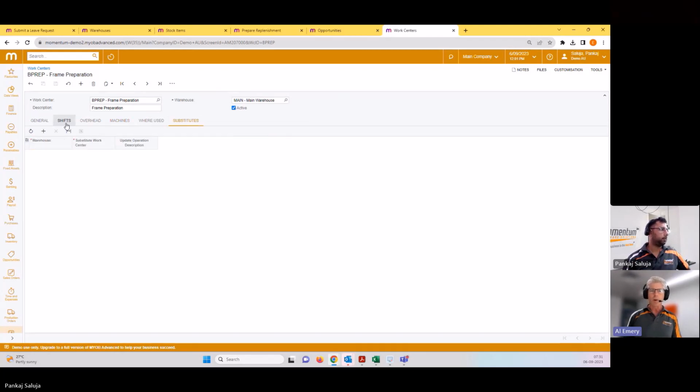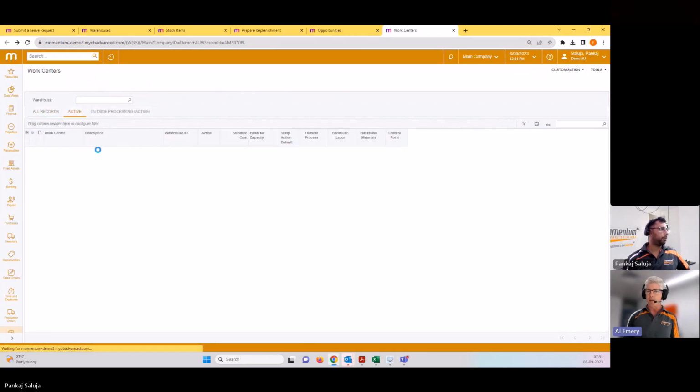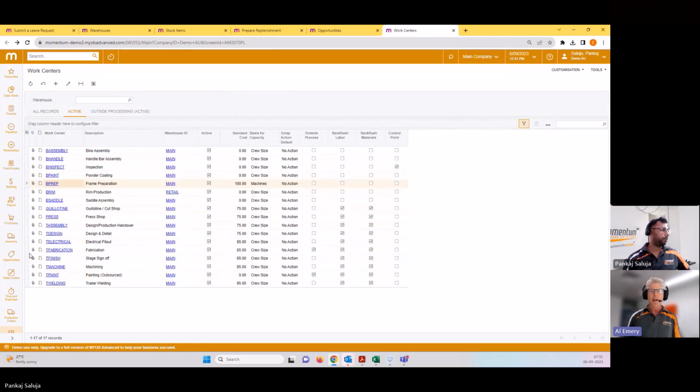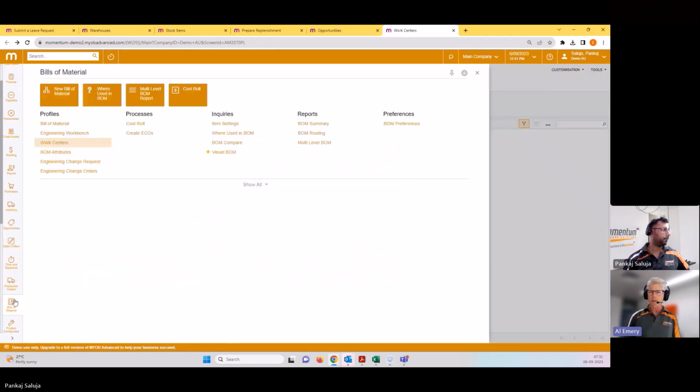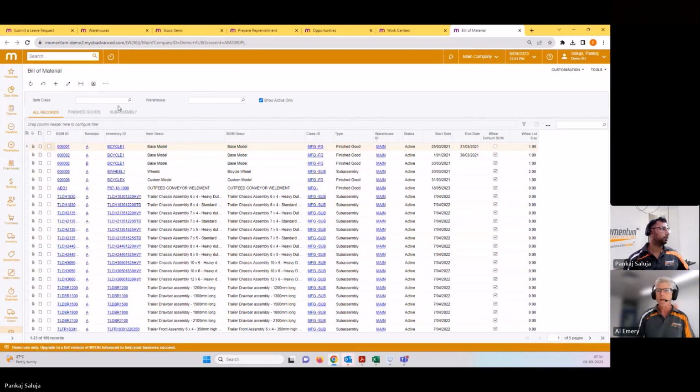Once you've set up all your work centers, then you can have a bill of material, and a bill of material in Advanced, which is the recipe to manufacture or make something, is more than just the recipe. It's also the routing steps or the process that is done when you manufacture an item in your factory or workshop.